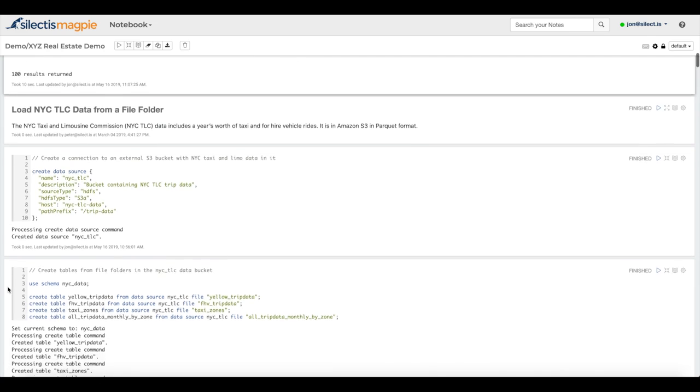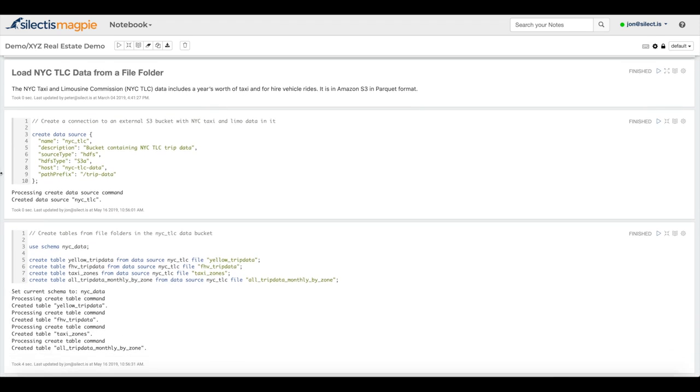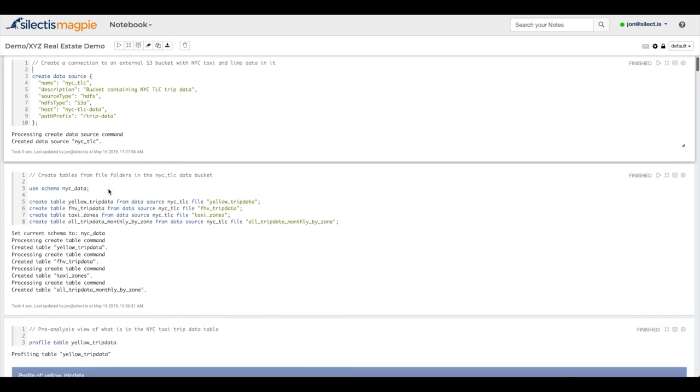Now we're going to pull in the New York City Taxi and Limousine Commission data. This is going to help us understand the relative popularity of neighborhoods within New York City. Here we're using Magpie to create a data source, just like we did for the Airbnb listings Redshift data. This is an HDFS-like file system. It's an S3 bucket, and we're specifying what the bucket name is and where the data lives within that bucket.